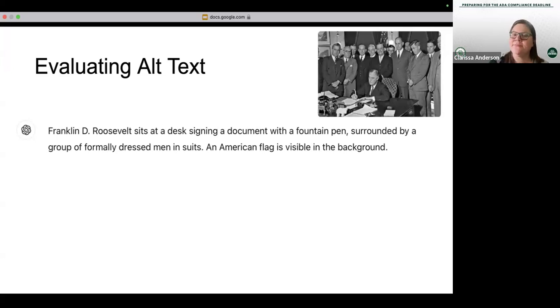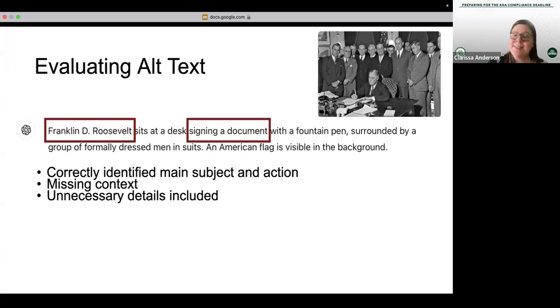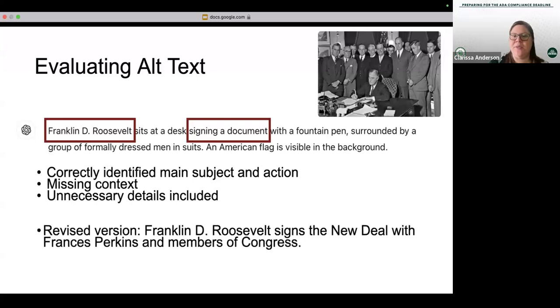Now this is all right. So it did say that Roosevelt's in there. That's great. It also said that he's signing a document. We have an action, but it doesn't really have that context. Like, why are they there? What is he signing? And there's all of these other maybe unnecessary details, like he's using a fountain pen and other things like that. So if I were to rewrite this, I might say something like, Franklin D. Roosevelt signs the New Deal with Francis Perkins and members of Congress. So that even also says, who are these people that are with him?